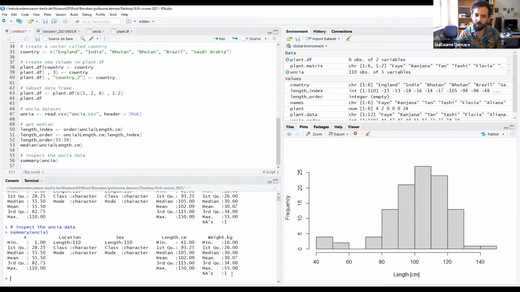Same for weight. By the way, if you want to train yourself with what we did today, I would suggest you do that with the weight column. We didn't touch on the weight column so far, but everything we did, calculating the median, you can try to do that on that column as well.